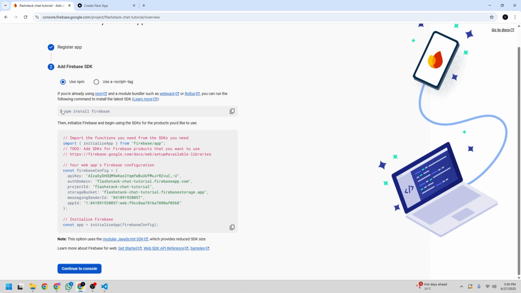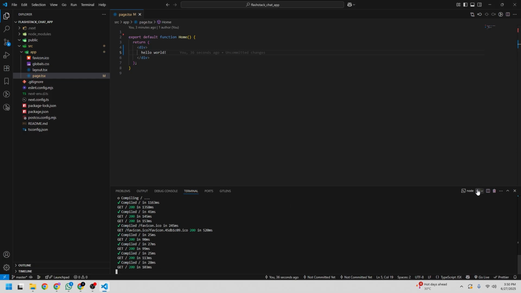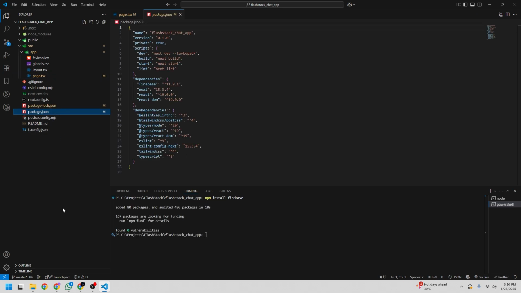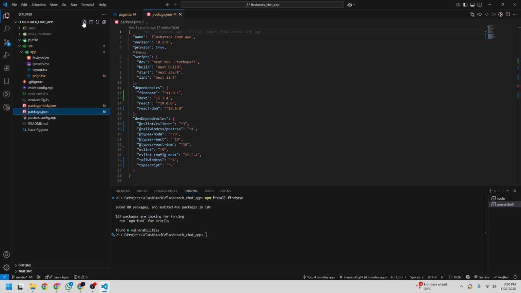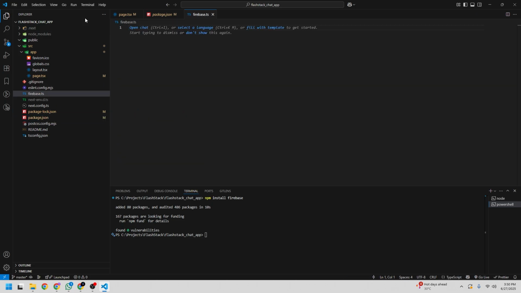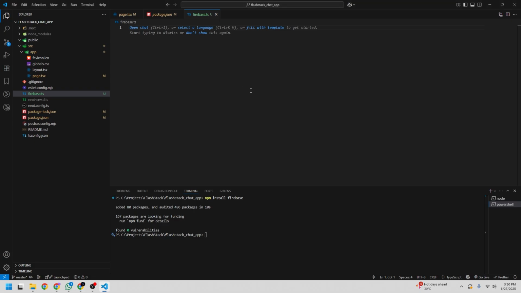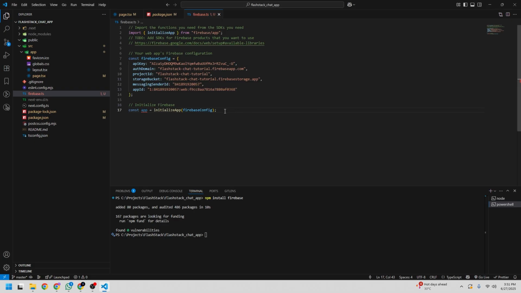Let's open a new terminal in our VS Code. And let's copy this code here: npm install firebase. Next, click on package.json. In the File Explorer, click New File, and let's name it firebase.ts. Let's go back to Firebase, click the button to copy the full configuration code and paste it here.